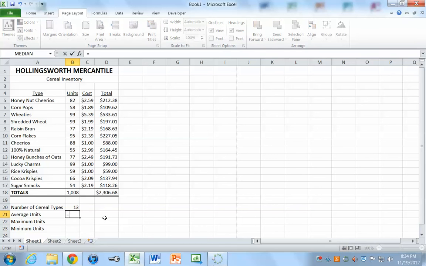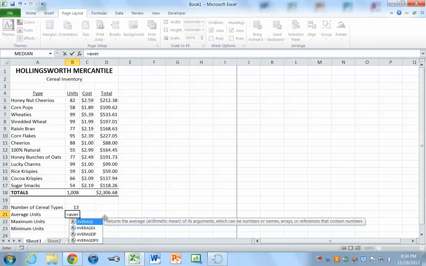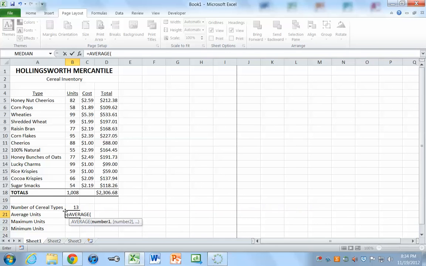Next, we'll click in next to average units, and we're going to use an average function. So we'll key in equals average. When you see it in the list, you can go ahead and double click on it. And then again, we want to use the numbers under units. Do not include the totals row, or that will inflate your average. So we want B5 through B17. Then we do a closing parenthesis, press enter, and we should get a 78.